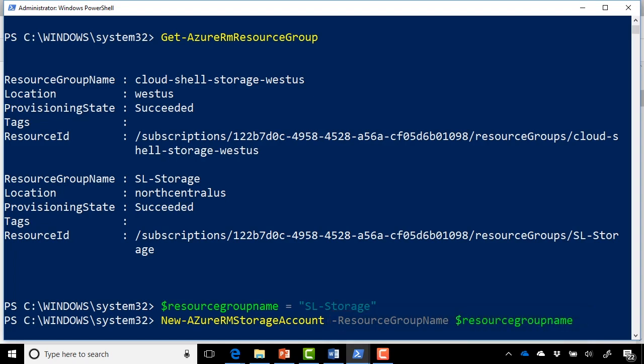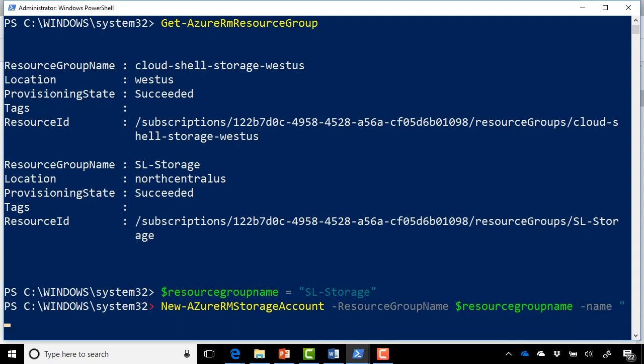followed by the name of our storage account, so -Name. I'm going to use SLstoragePShell here to identify it as a different one from the one we created in the UI. Now we need to define the location, so we'll use North Central US.